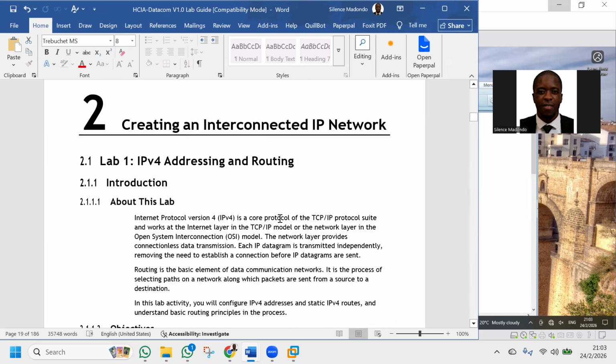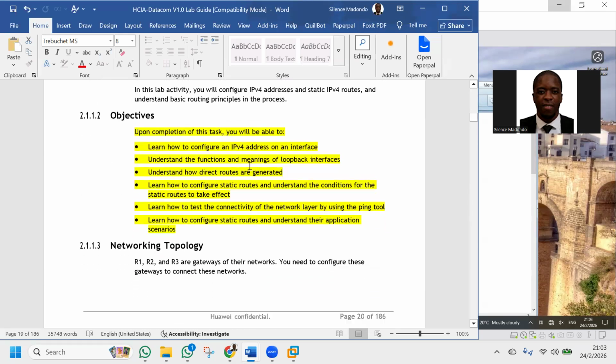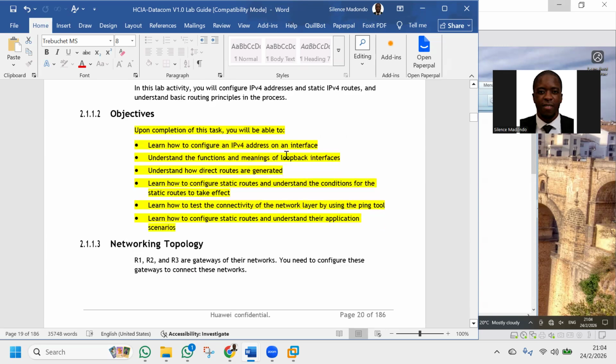Right. We go to lab number 2.1. We did IP addressing, we did routing, both static and OSPF theory-wise. In this lab, the objectives: learn how to configure an IPv4 address on an interface. We've already done that. Understand functions of loopback interfaces. A loopback interface is basically an interface which is used to test functionality of our device or functionality of the TCP/IP protocol.